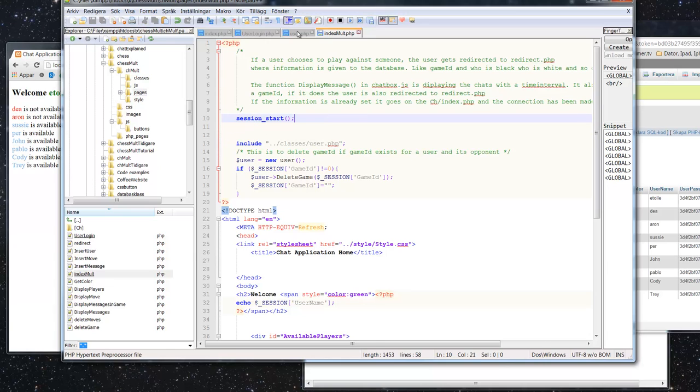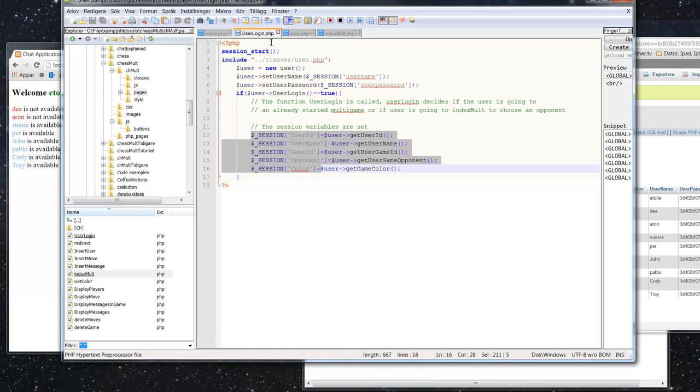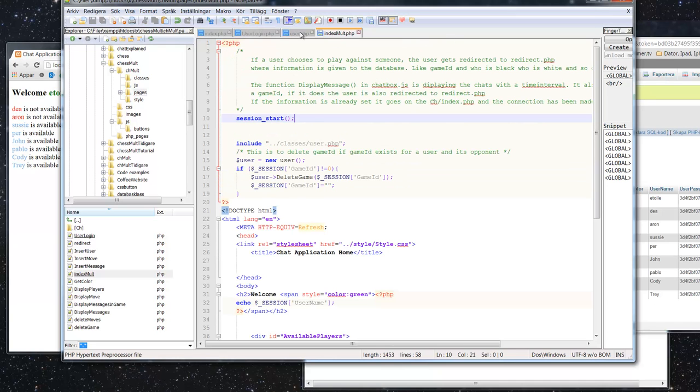which is set now. We were setting all these in the user login PHP. It was the session names here. So we got all these, and we're doing a session start here as well. So we got the session variables. We include the user class again, and we create a new user.